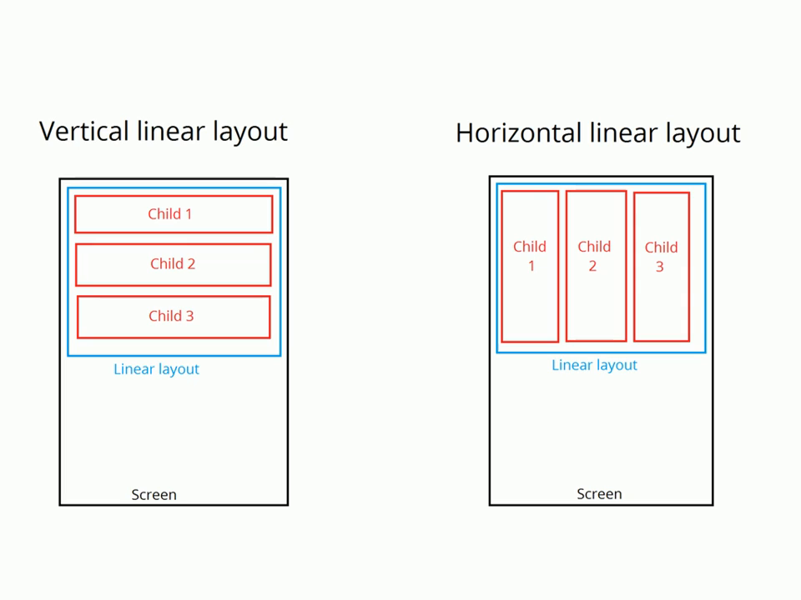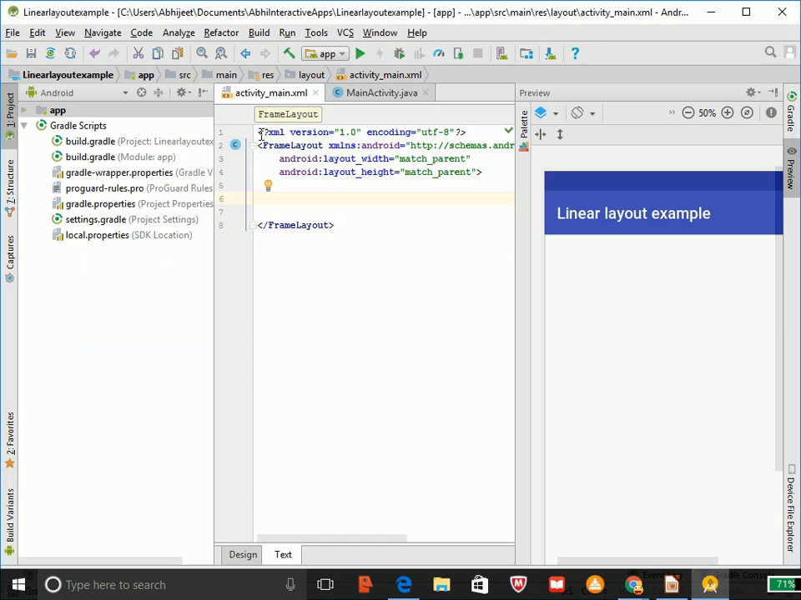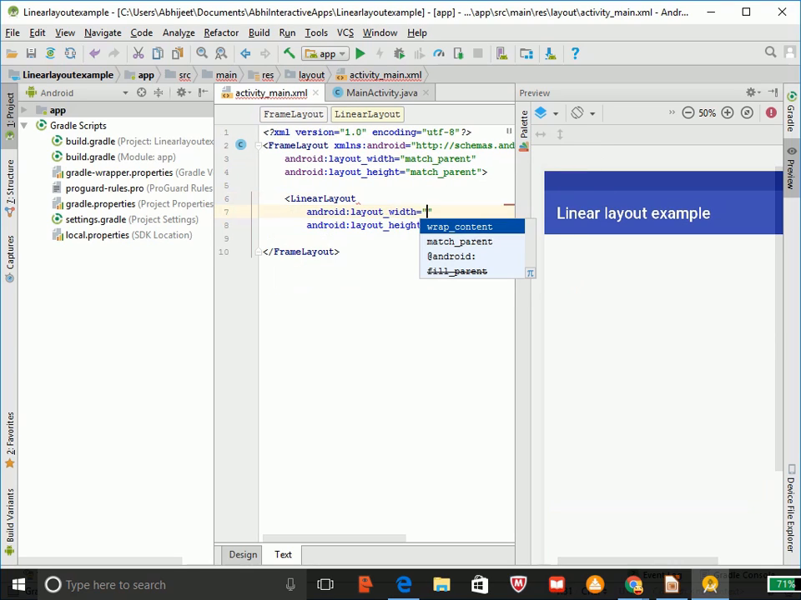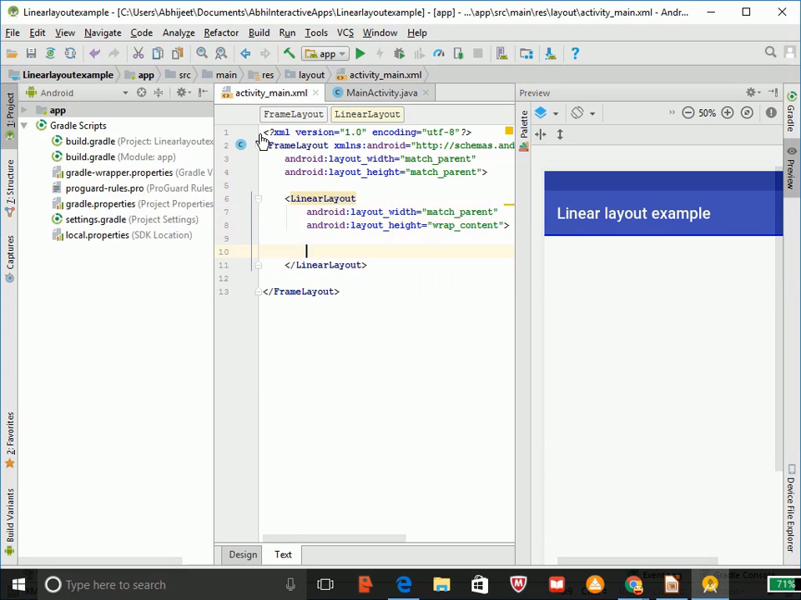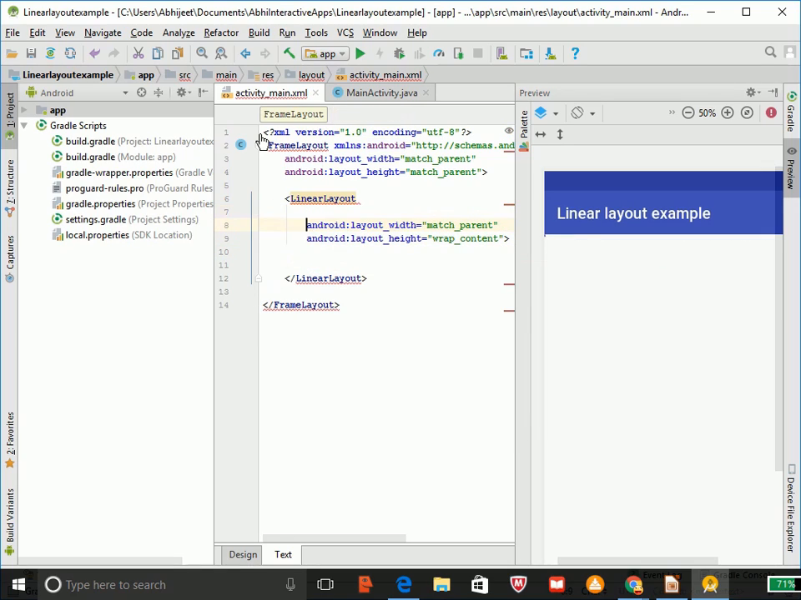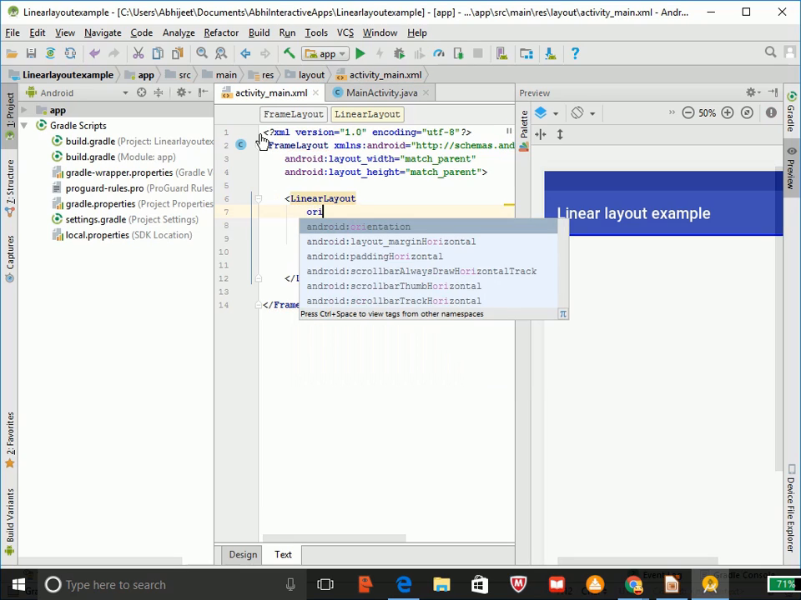Let's try them out in code. I've created a project. Let's start by adding linear layout and two children. Don't forget the orientation attribute. It decides whether to place children vertically or horizontally. It is horizontal by default.